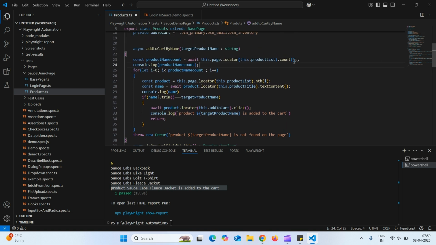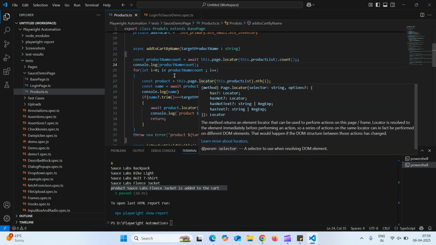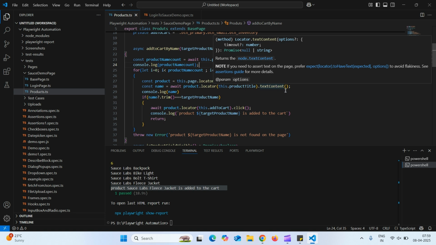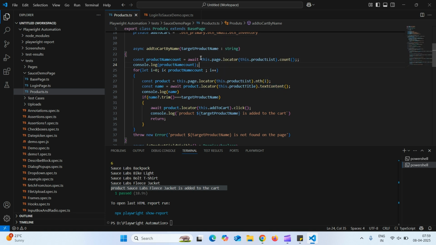First we got the count, and till that count we ran a for loop. Here I'm taking the first product and keeping it in the product variable, which holds the first product the first time. In that I'm getting the text of it, and if the text matches the target product name I'm passing in the test file, then go inside this and click on the add to cart button. So this is how we can achieve this.